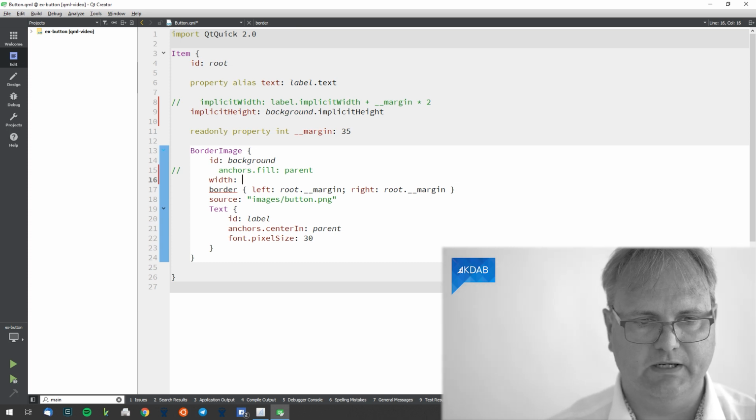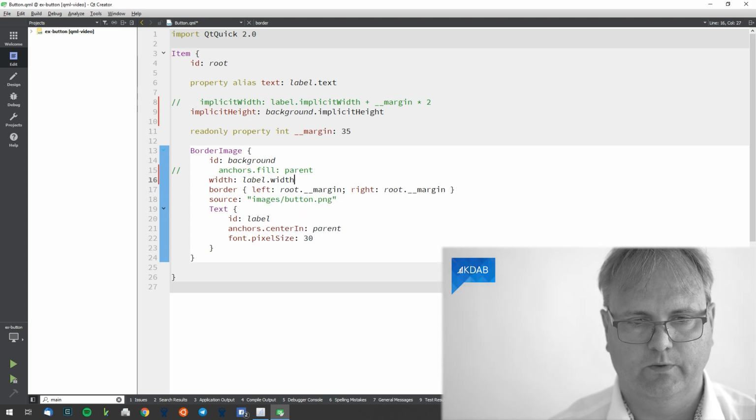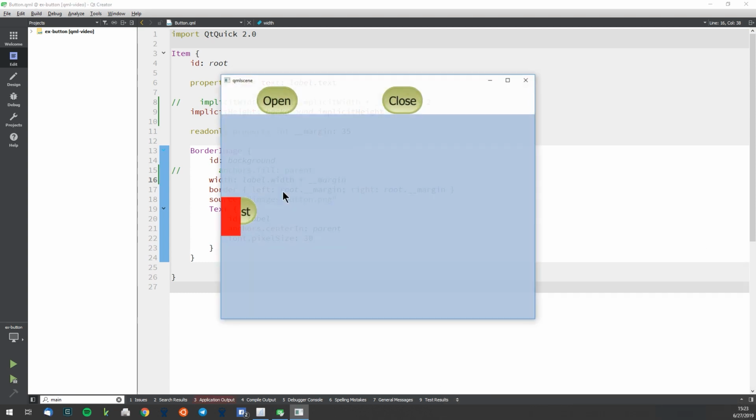And the width should be the label dot width plus, let's say, underscore margin. Let's run this and see what works. What you'll notice is that the button actually looks like it's working now, in some situation at least. We have this button up here that looks proper.